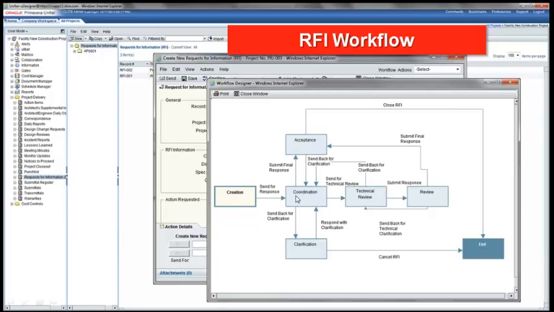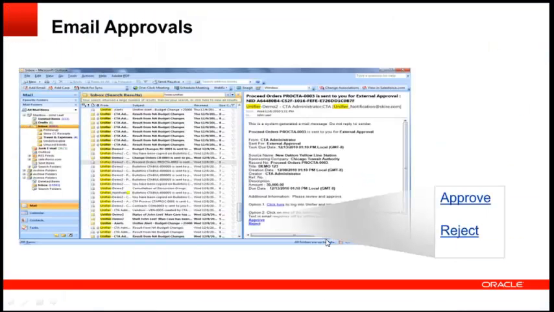Here's an example of a workflow. This is actually a fairly simple one, but at each point of these blue boxes might be forms that people would use to input information either through a form or by responding from an email like this.